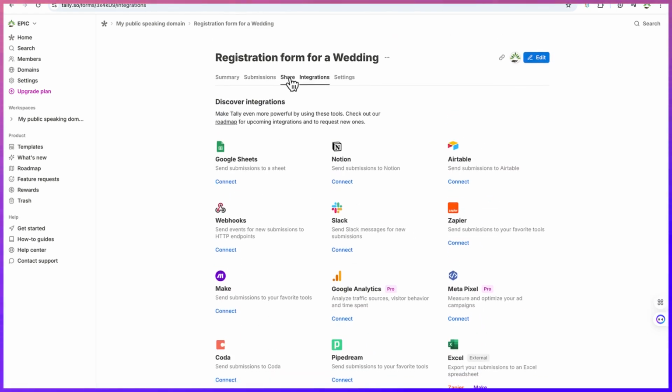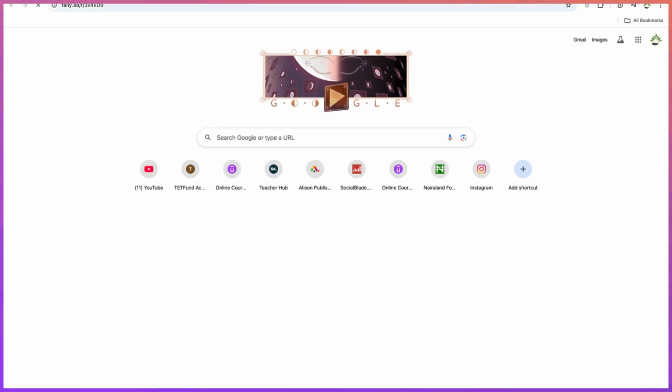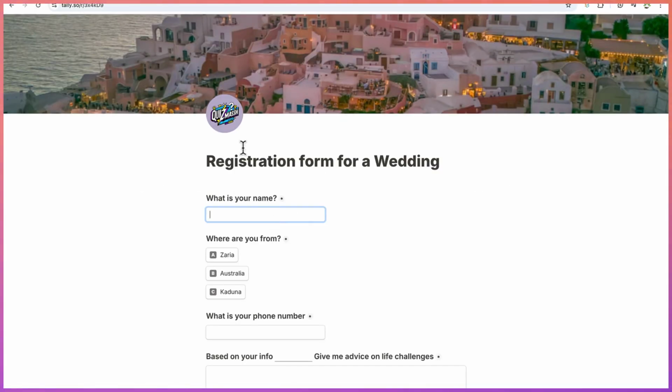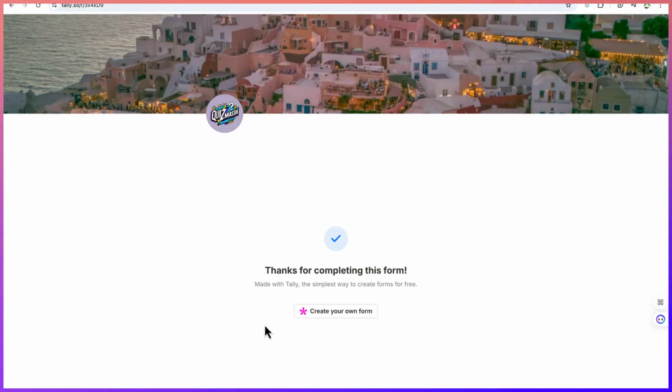So let's go back to share. Let's copy the link. And now let's try to see how we can paste it somewhere. For example, I can paste it here and hit enter, and you can see my form well created. I can just give my name, Dr. Rashid, for example, and you can see Zaria here, the phone number here. Let's say this is the phone number, and then I can say remember your friends. Okay, so click on submit, and I have submitted the form.